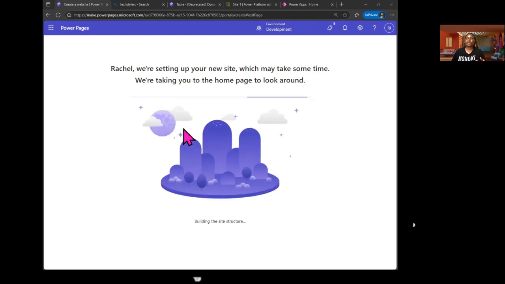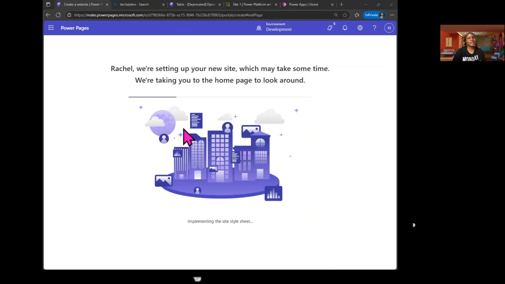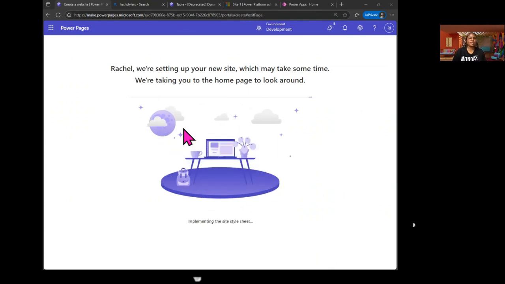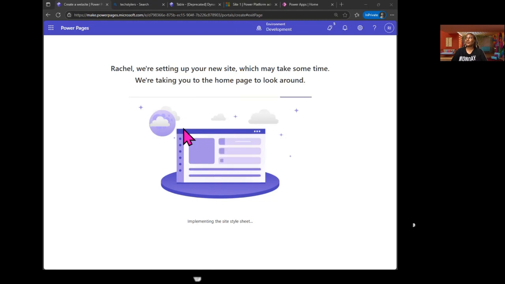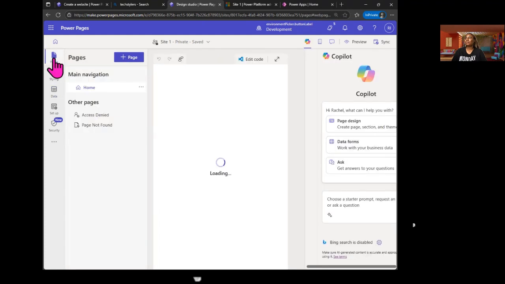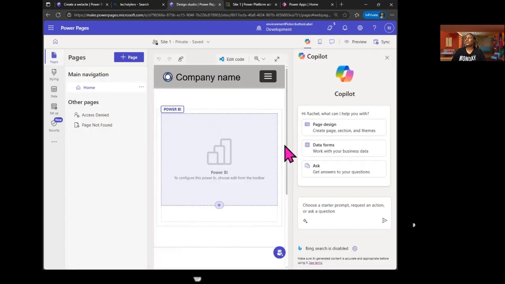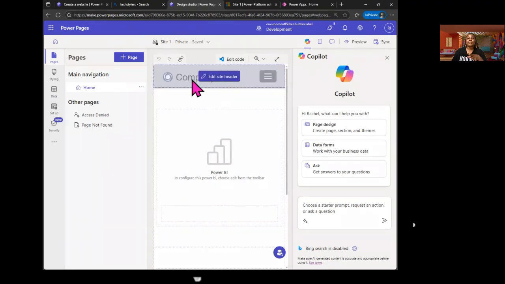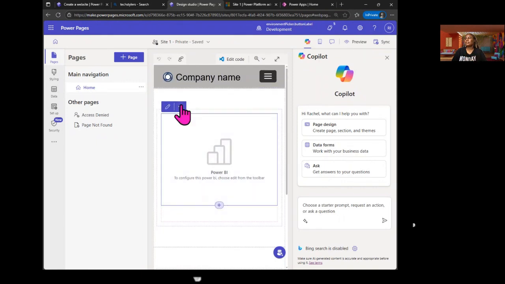So I'm going to walk you through Power Pages, then I'm going to take you through that interface and the things that you can do there. Okay, so while this is running, you should come directly to this place. So this is a website I used a blank template for. So let's delete this Power BI.